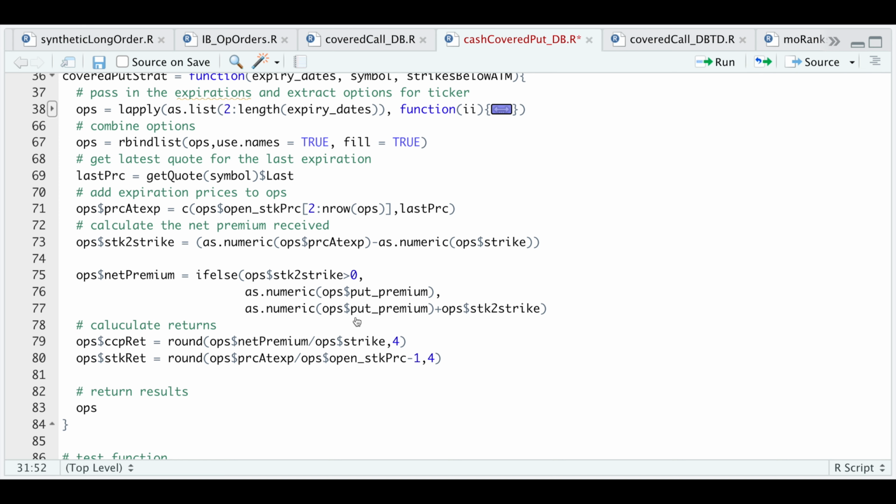Otherwise, if it's in the money, then I need to calculate the put premium plus the difference between the strike price and the underlying price. And I'll go over this once we run this function. So that'll give us our net premium. The next thing I want to do is calculate the returns for both the strategy and the stock. So for the strategy, it'll be the net premium divided by the strike price. And for the stock, it'll just be the price at expiration divided by the opening stock price. And then finally, just return that data frame.